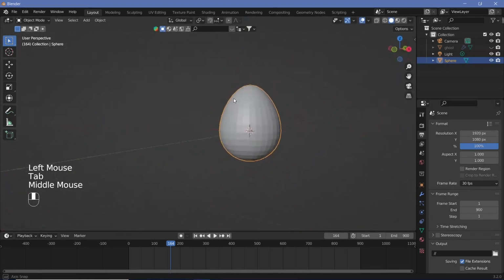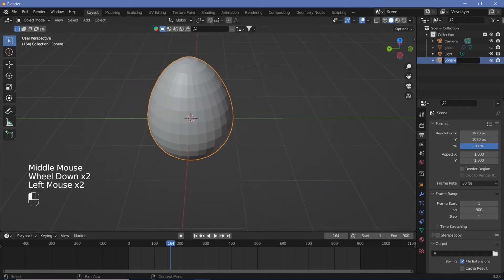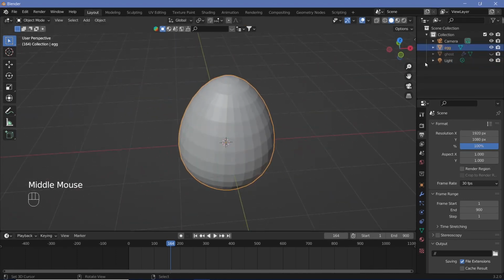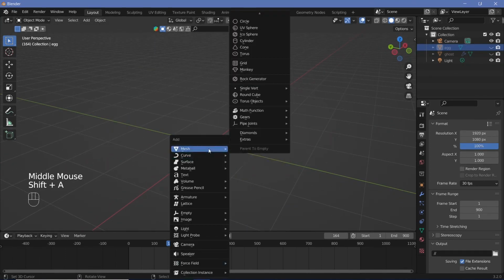So here's our egg. I'm going to keep it rough itself. I'm not going to shade it smooth because it has to be a bad animation. So let's call this egg. And now I'm going to go ahead and hide it and create the pan and the pot. So the pan is going to be to fry the eggs.